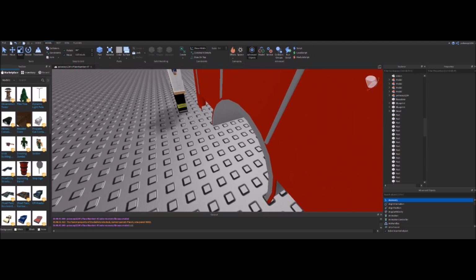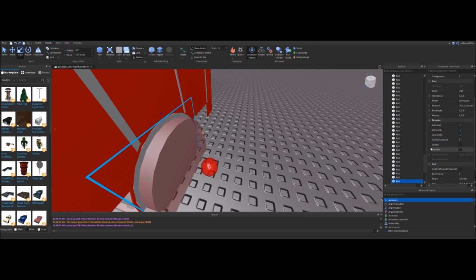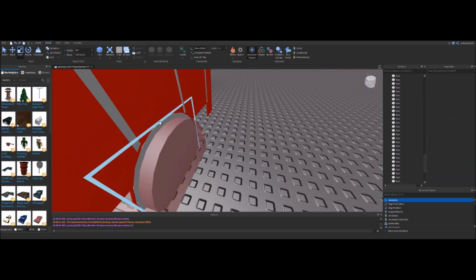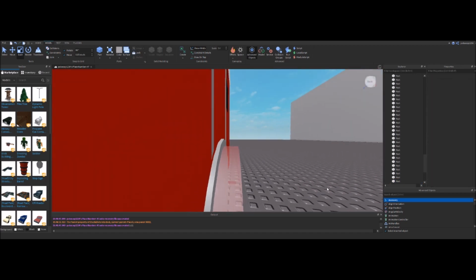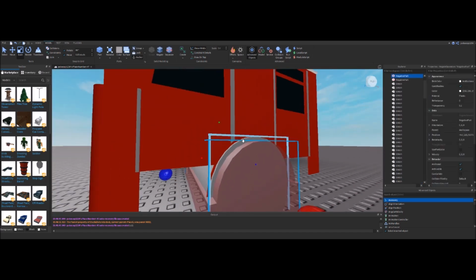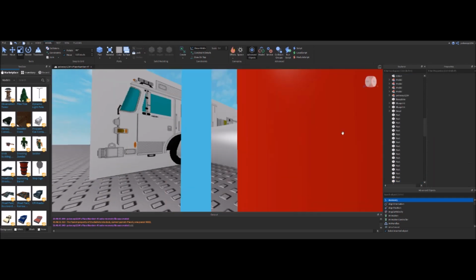But before I do that, we're going to need to figure out how wide we're going to make this, because we need a little bit of an extension on the rims. If it's flat, it doesn't look good. 10.3 looks good. There we go. Perfect. So now we have our rims.